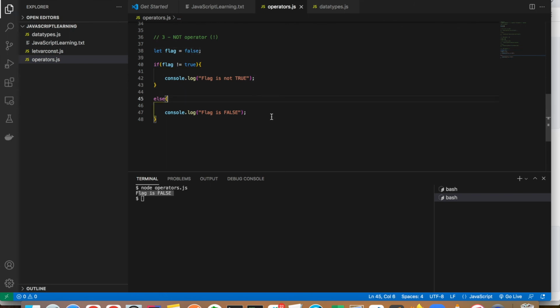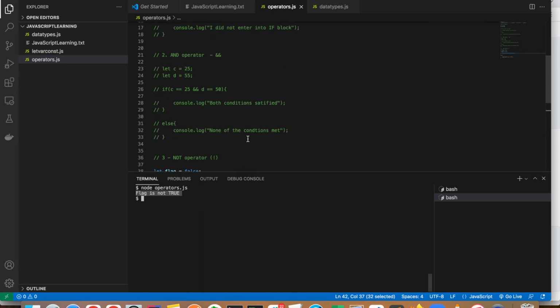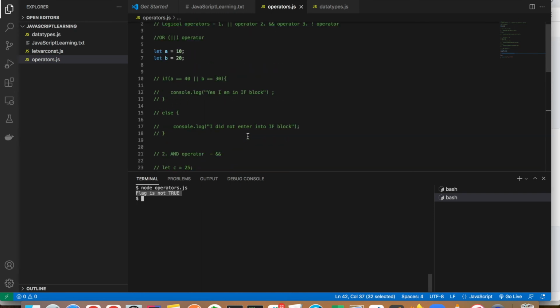Okay, now just for experimenting we will change this value true to false. Let's see now what happens. It will come here, flag not equals to true. Yes, this condition satisfied. Then it will come into this particular block of statements. Okay, let me execute this again. Flag is not true.